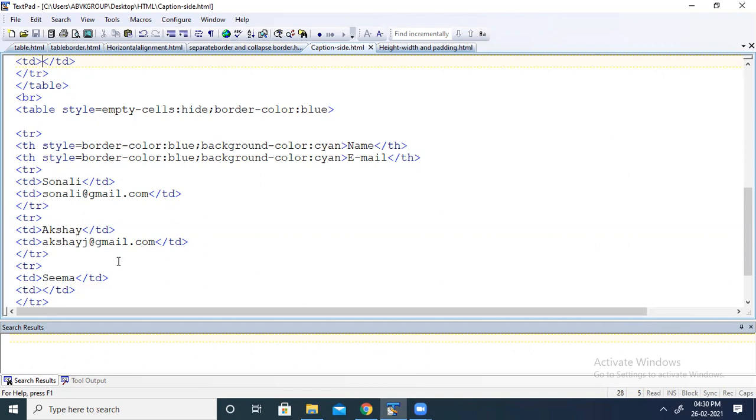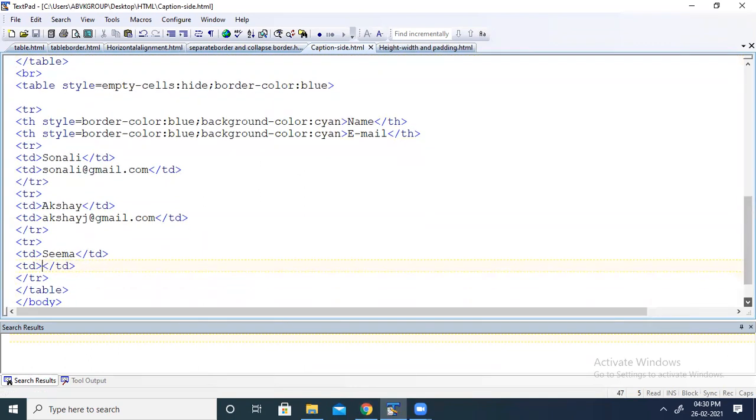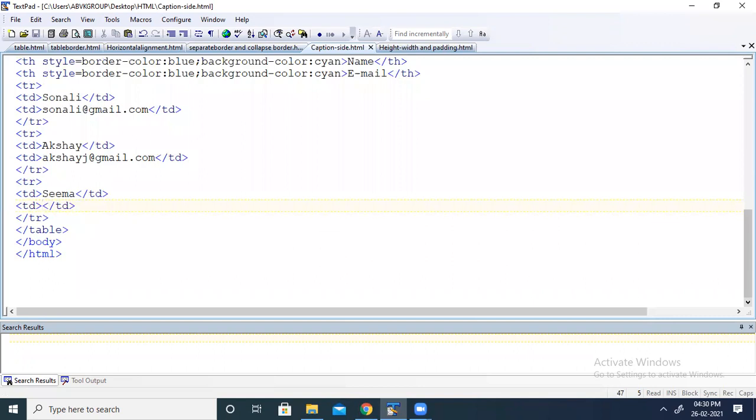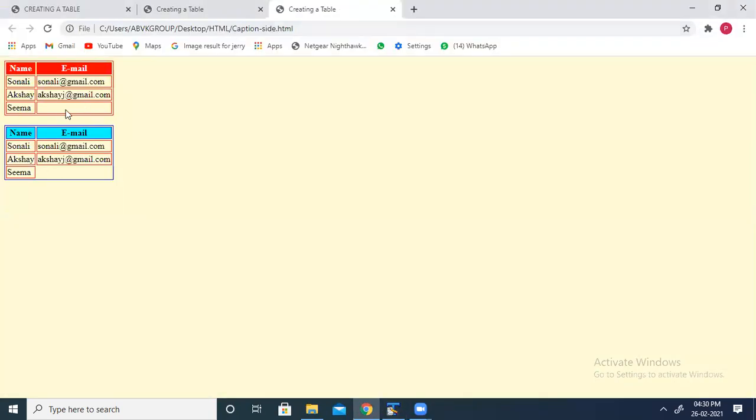Now I have entered the name. Here I am not entering a name. I have left this field blank. So in the first case, you will get a cell with the border. But in the second case, you won't get a border. You can see here. Here you are getting a blank cell with the border. But here you are getting a cell but without border, because I have hidden it. Okay. Here the cell is there with border, but here an empty cell is there without border. So that is the difference.